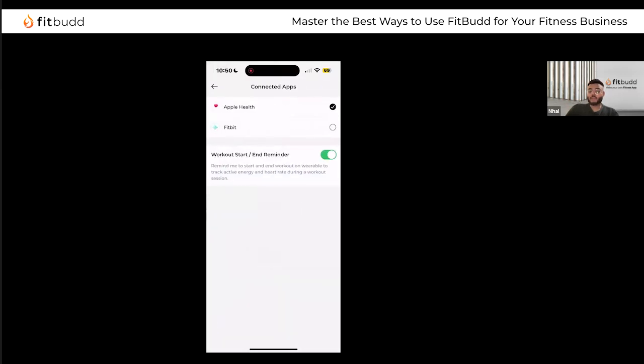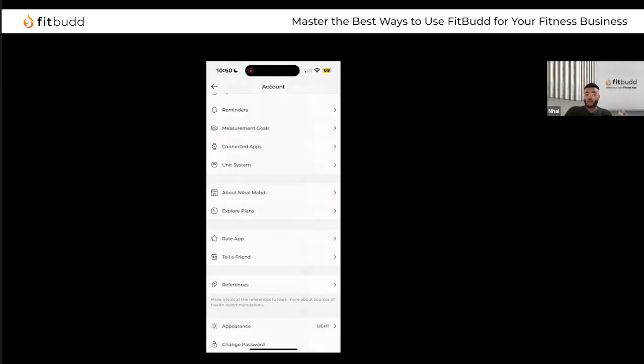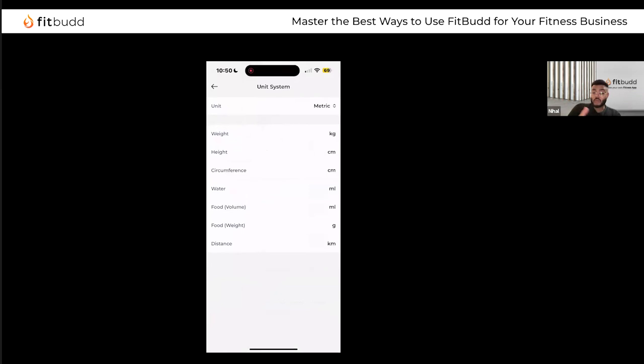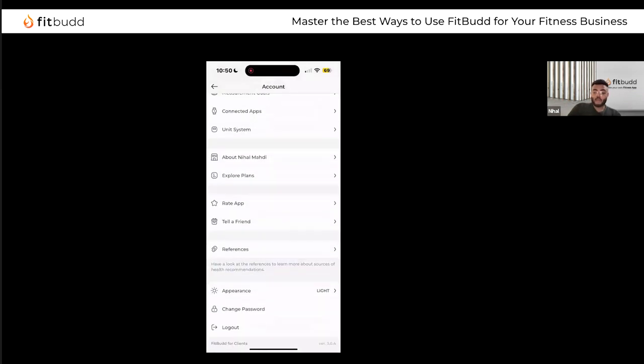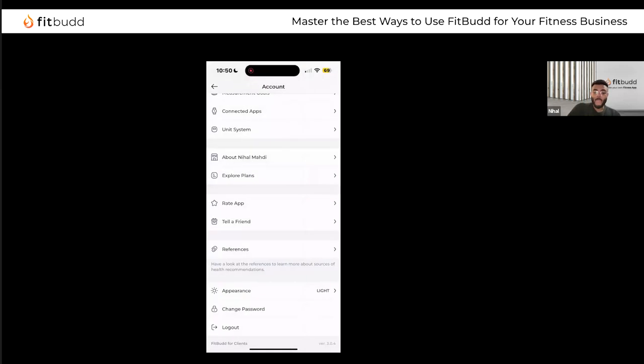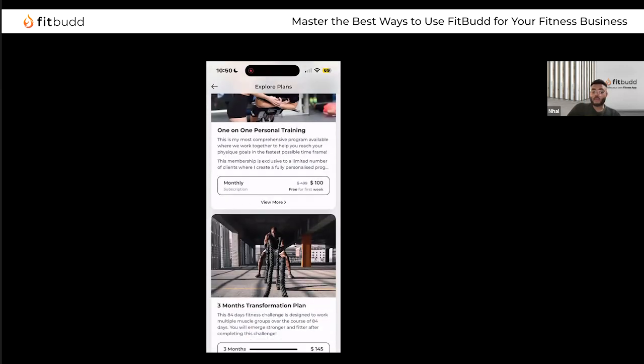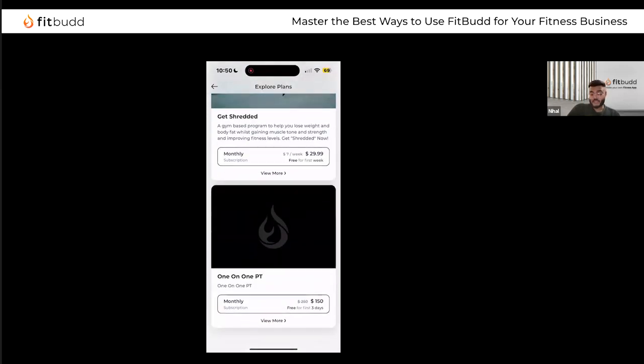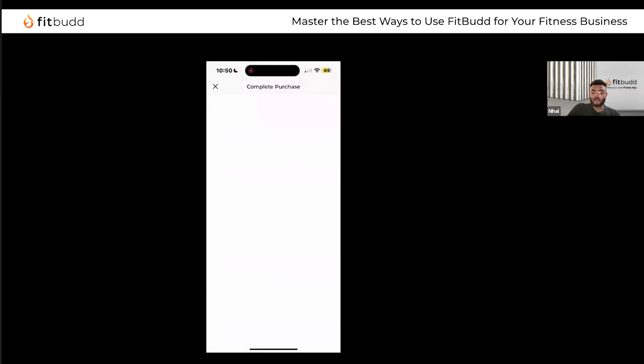Again, connected app feature, you can choose to connect Apple Health or Fitbit. For Android, it'll be Fitbit and Google Fit or Health Fit later on. They can change their own unit system here. They will see the trainer details here on this side. They will see the plans that you have provided. They can purchase it from the library itself.